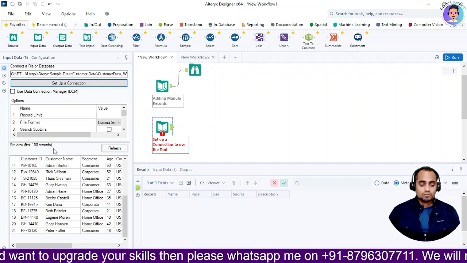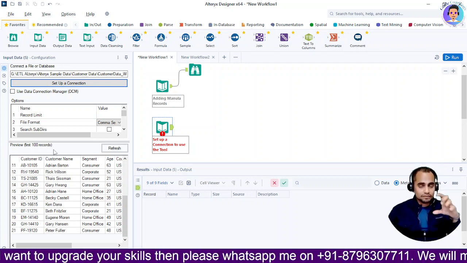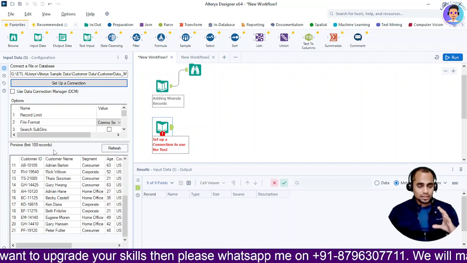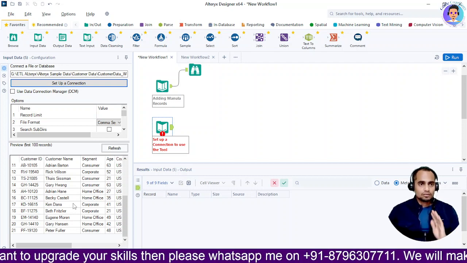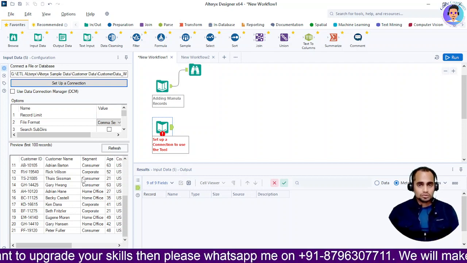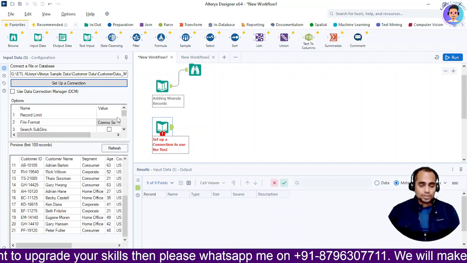But if we have more than 100 records, it will give a preview of 100 records at max. It can give 100 records per page, so we can consider it as a pagination kind of thing.